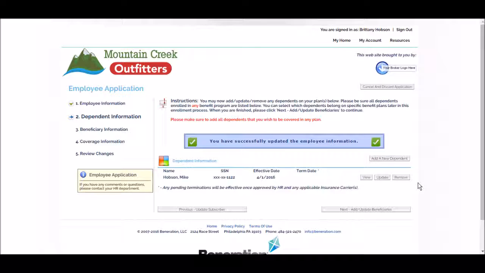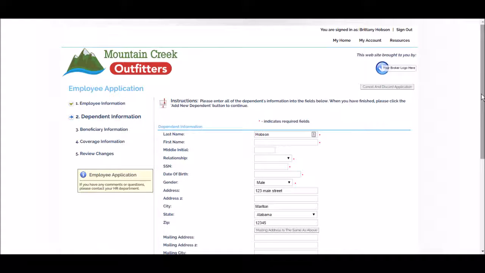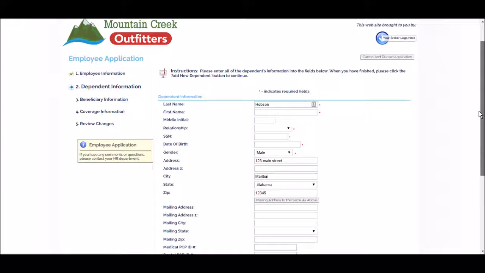To make a change to an existing dependent, click the Update button. If a dependent should no longer be listed on our website, please click Remove. If you're adding a new dependent, go ahead and click Add New Dependent. In the scenario that we're doing right now, we're adding a new child.